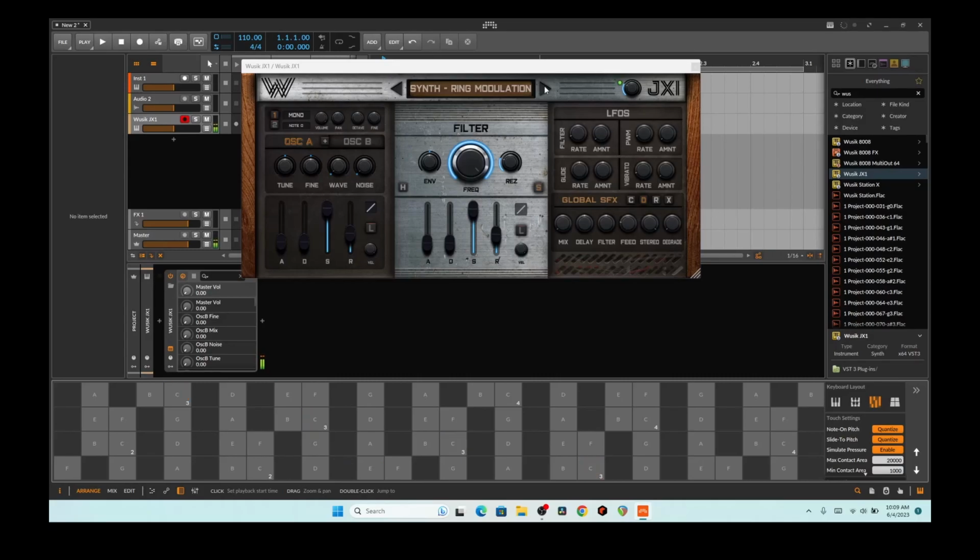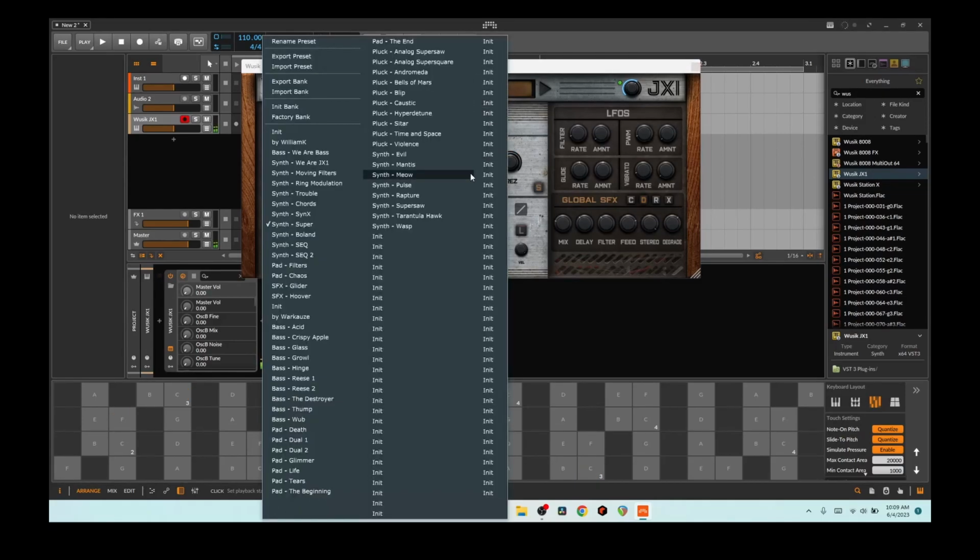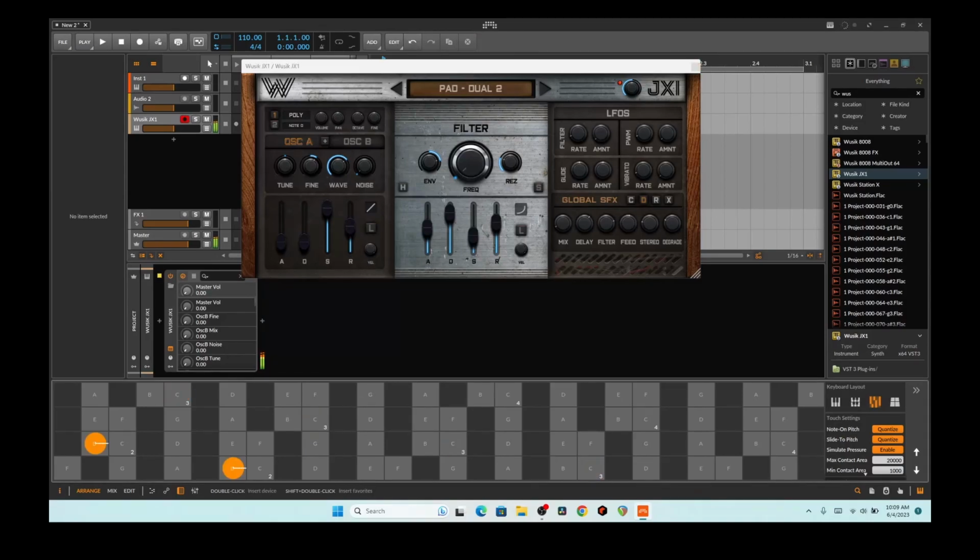That's a cool sound. I like that one. That's dirty. Oh, there's a lot of different presets in here. It looks like he has support for factory banks. A lot of basses, a lot of pads.